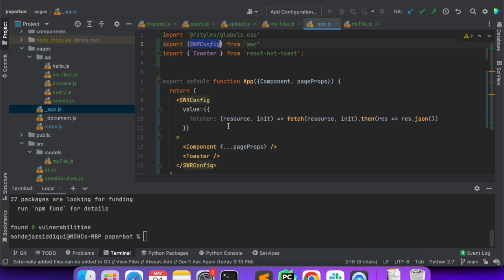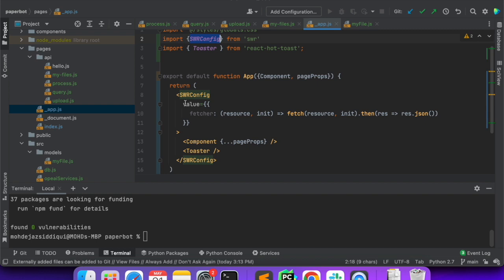I have configured SWR globally. That is why I have configured it in the _app.js, and in the SWR config we can define a fetcher function which will be used for all the fetches that we'll do across the application, and we can actually catch all the errors and everything. It's a really nice library.